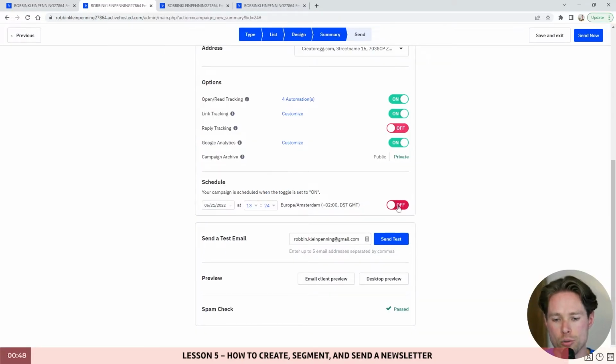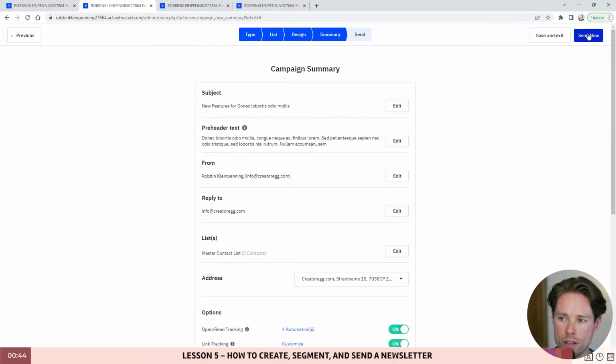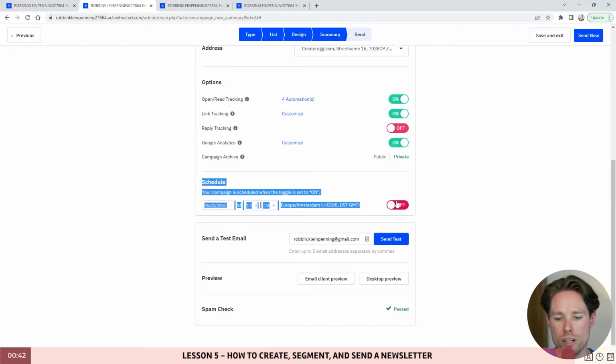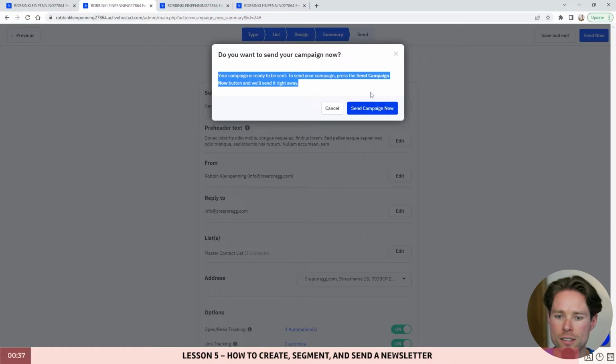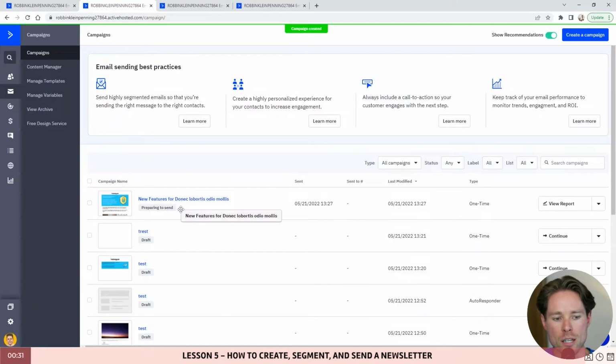And here we can either schedule it, or we can send it immediately. And if you want to send the email right now, you're going to click on send now. And if you want to schedule your email, you can do so over here. So I'm going to click on send now. Your campaign is ready to send. And then one more button, send campaign now. And once you click that button, your campaign will be sent out. As you can see, preparing to send.